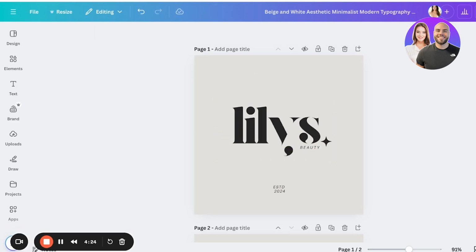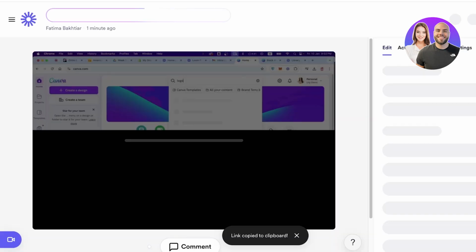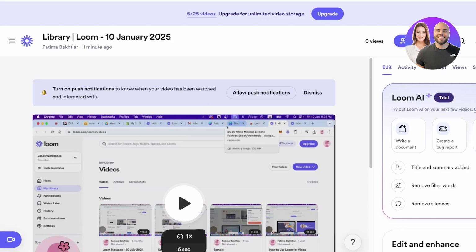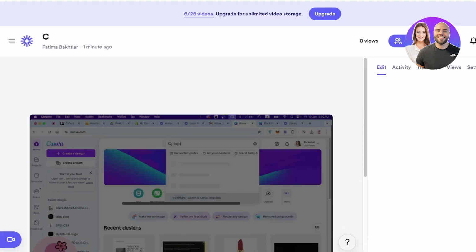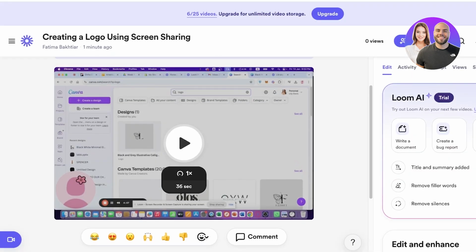I'm going to stop the recording by clicking on stop. You can also click on pause to pause your recording. And now that we've done that, we can now go into our Loom library to begin editing. So you guys can see this is what my video looks like.